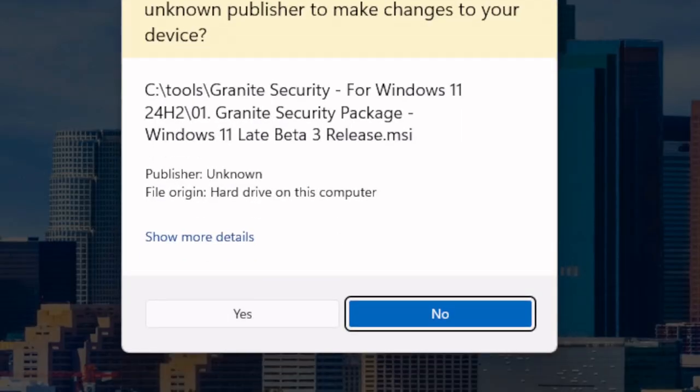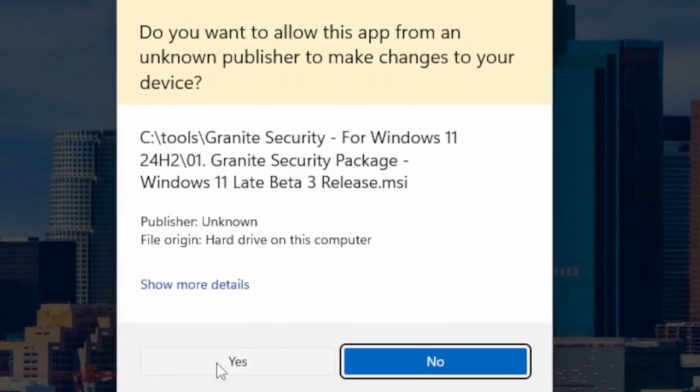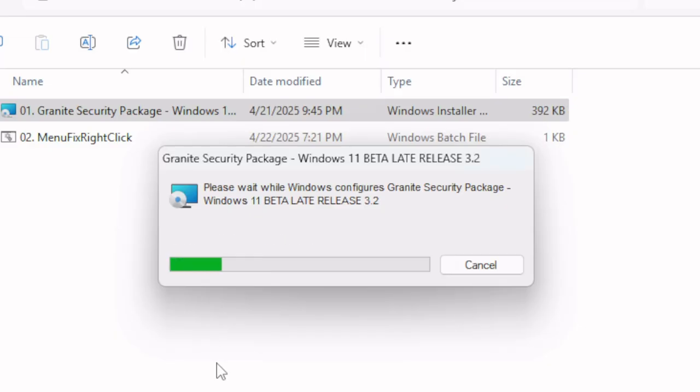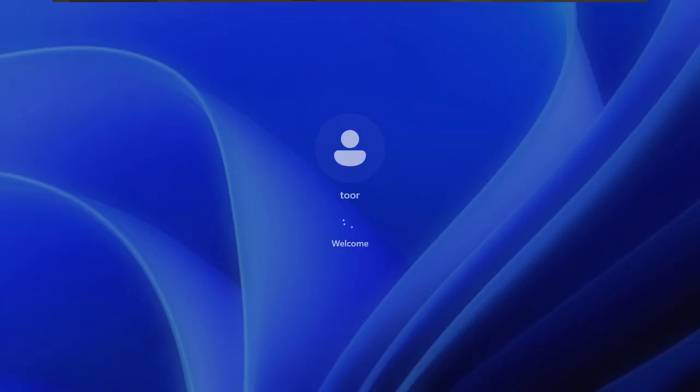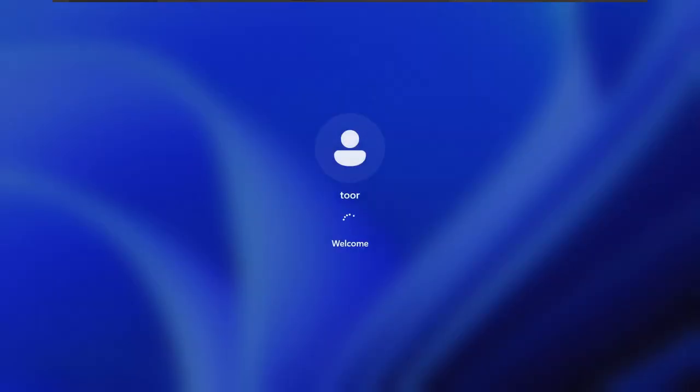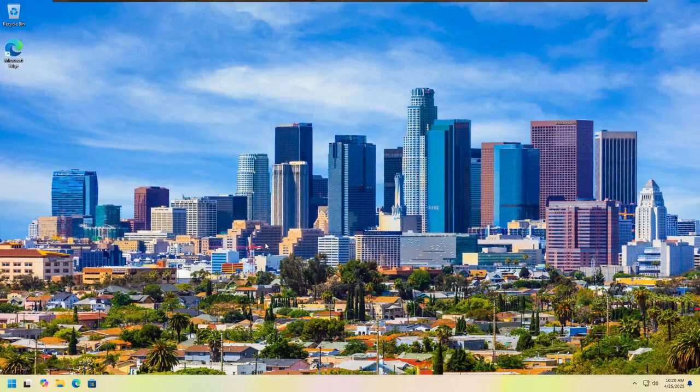When you get prompted by UAC, just make sure you click on yes to continue. And you're going to click on yes to restart the system. When the system first loads after the reboot, you should be greeted with this screen, which will say, "Welcome to the Generic Tech Support Granite Security Beta Release. Welcome to Granite Security Package Beta 3 Late Release for Windows 11." And we're going to click on OK. You do not need a password. It doesn't make any difference whether or not you have a Windows password or not.